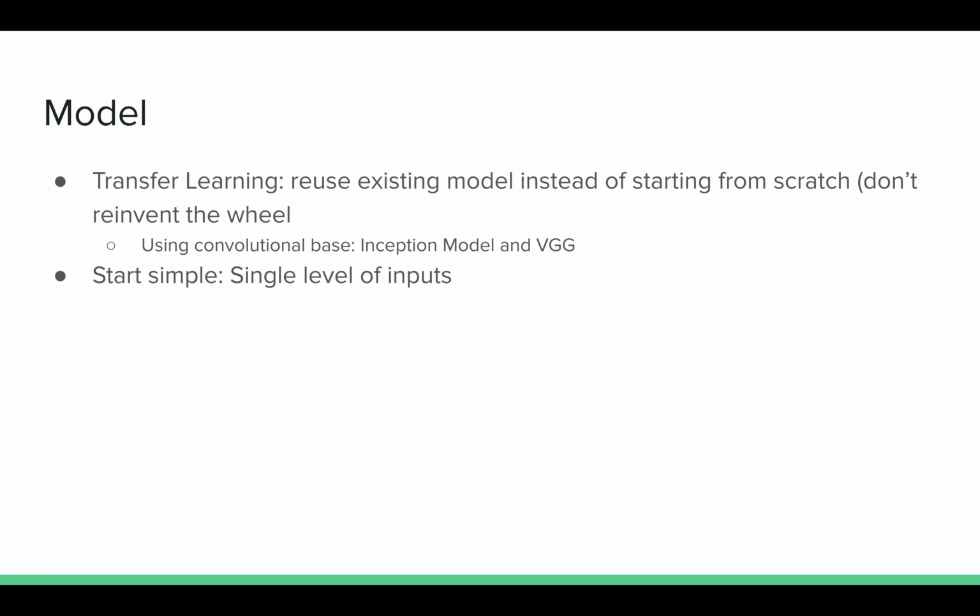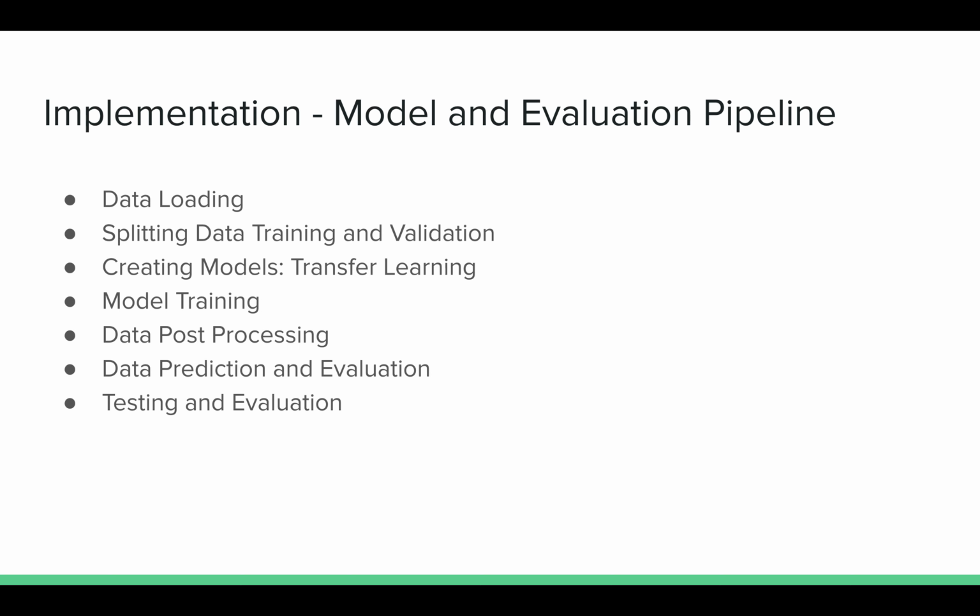So here comes the modeling and evaluation part. We use transfer learning because we want to reuse an existing model instead of starting from scratch. And we use convolution-based models, both the Inception model and VGG. Our implementation includes first data loading, where we split the data into training and validation, then we create models, and then we train. After that we do post-processing, predict on the data, and then test and evaluate.